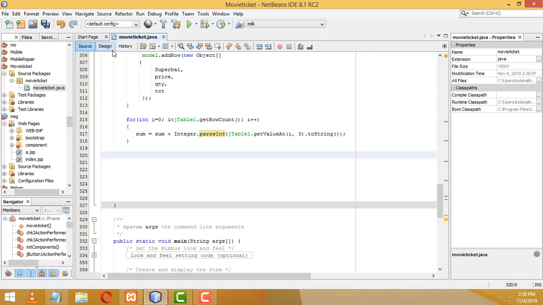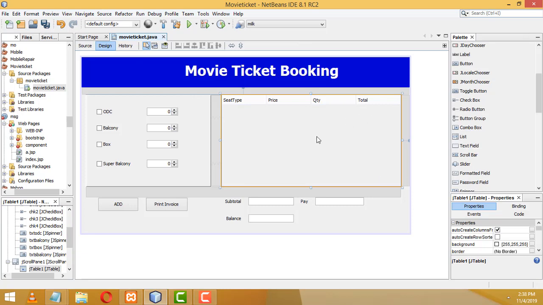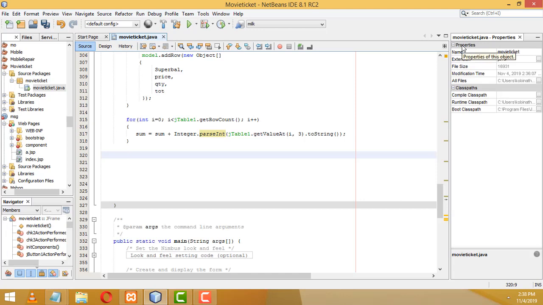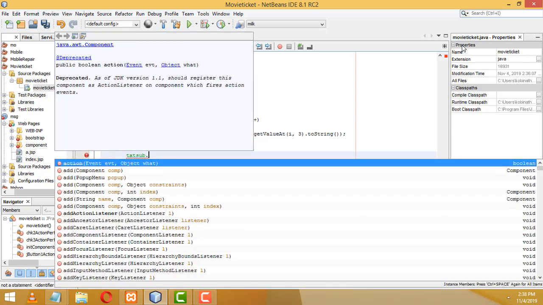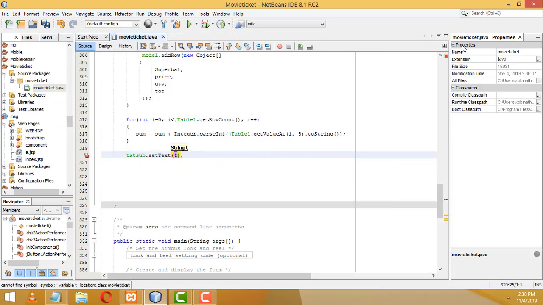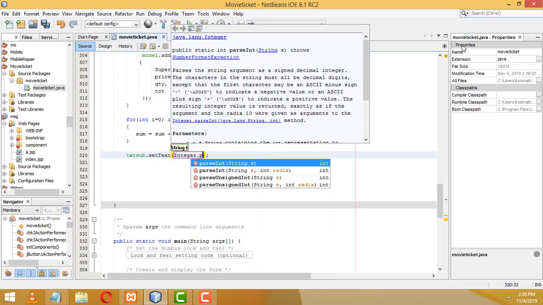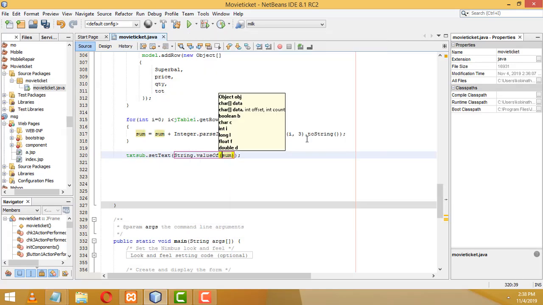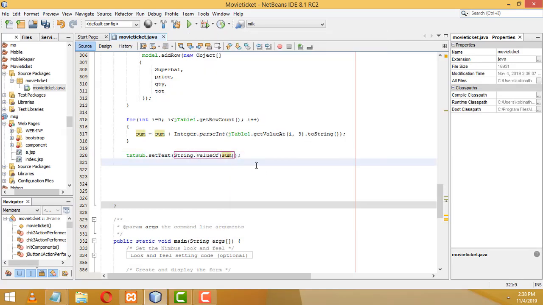Finally, you have to write subtotal. All the stuff is calculated and the final total is displayed in the subtotal text box. So you have to write txtSub.setText. Here you have to write Integer.parseInt, sum. Sorry, you don't have to write parseInt. You have to write String.valueOf, to convert it into a string, right? String value. This is the stuff we have to do.